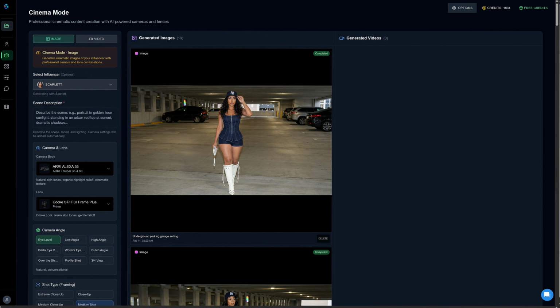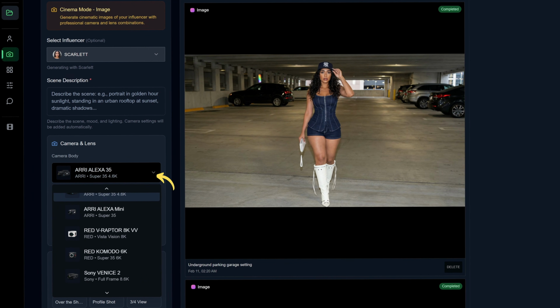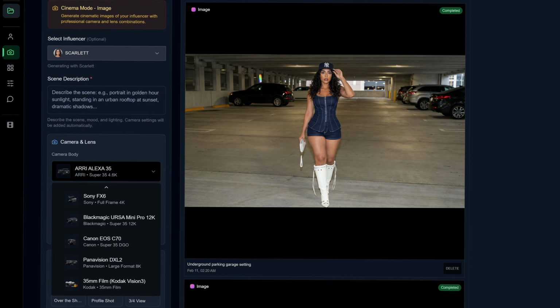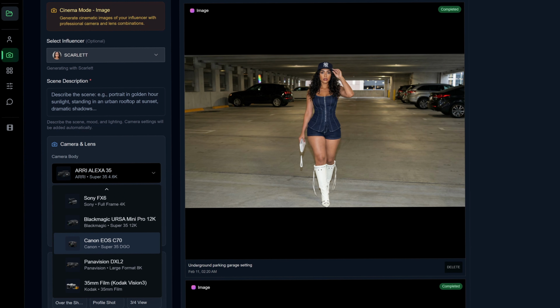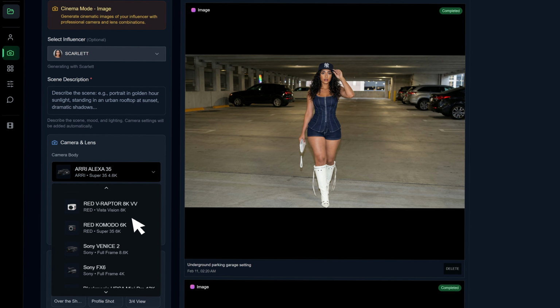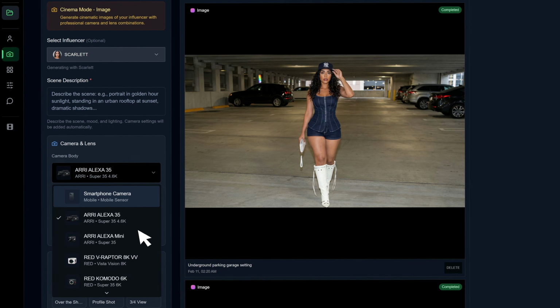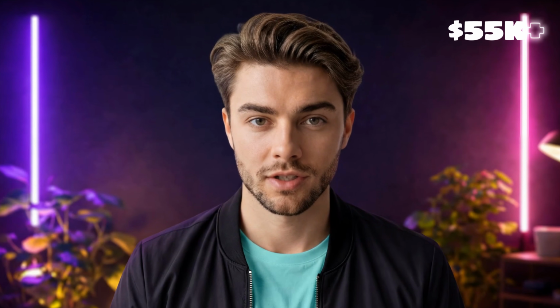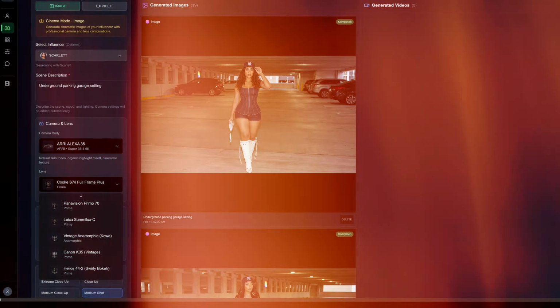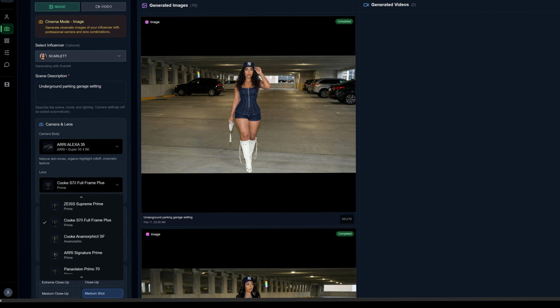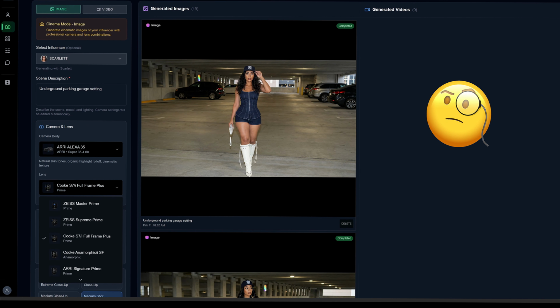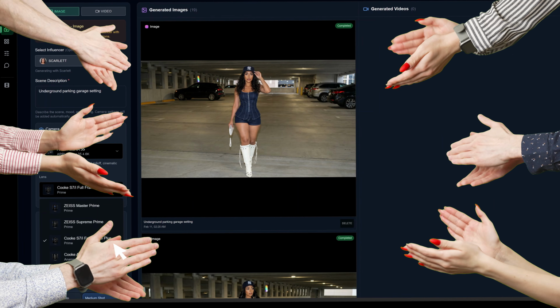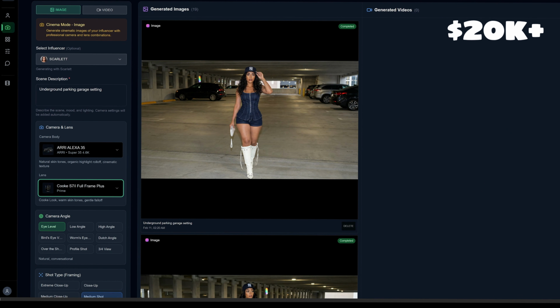I'm going to try creating an image here. I'll start with that same underground parking garage scene. To make it look professional, I'm going to select the Arri Alexa camera, which, by the way, usually costs upwards of $55,000 in the real world. Now I'll pick a lens. Let's see. I'll go with the Cooke S7i Full Frame Plus. That lens alone is usually over $20,000.